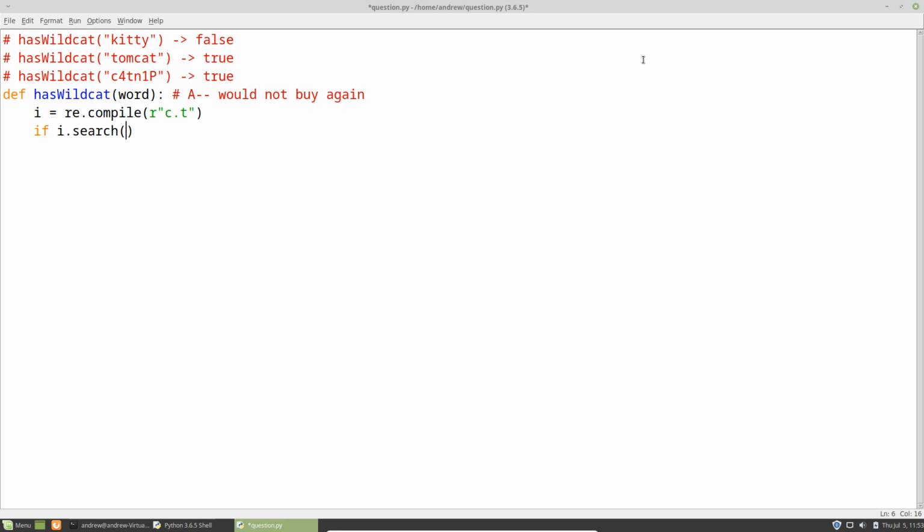Search. I forget if this. So search. Is it that? No, it's re.search. Well, you've got I already, so you've compiled it, so you can do that. Oh, I can do that. I.search word. Do I have to replace? Do you have to add I again? No. Okay. So colon. So if I.search word, return true, return false. Let's see. And capital S and capital C's.